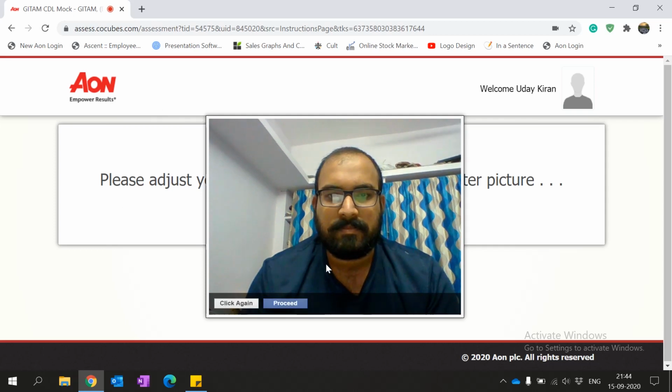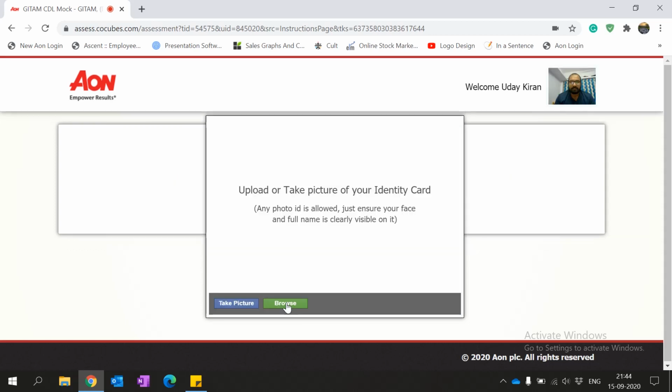So after taking your picture, it will show click again and proceed. If your picture is not clear, try to click again. If your picture is clear, click on proceed.